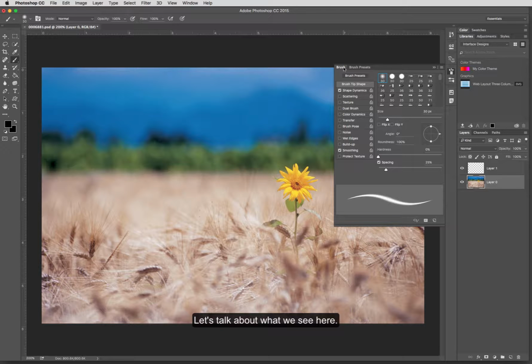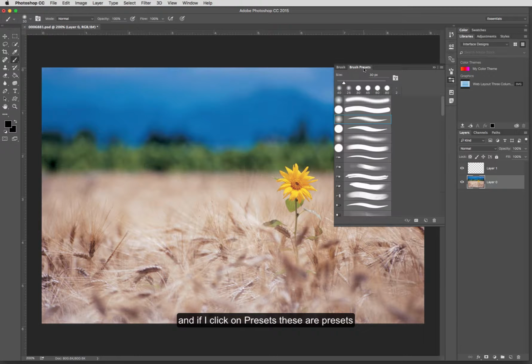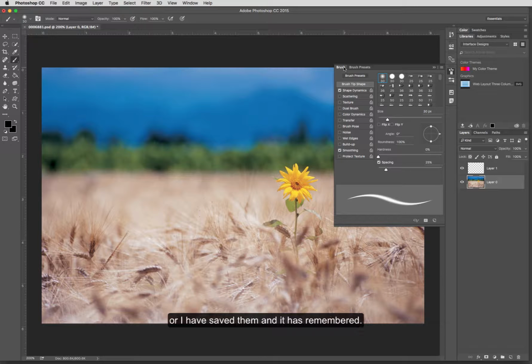So my brush panel is open. Let's talk about what we see here. Typically you're going to get these types of settings for any of those painting tools. We have some presets, and if I click on presets, these are presets that have been saved in Photoshop for me, where I have saved them and it has remembered. So with these, we have a size here, and we can increase the size or decrease the size.